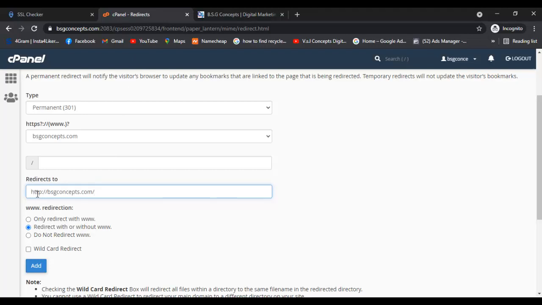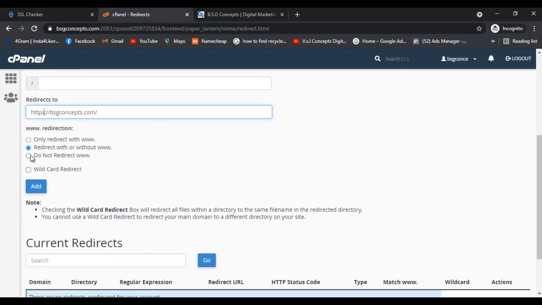See, this now does not have the security, HTTPS. So just add S to this. Once you add S to this, guys, you are good to go. Now, make sure you click on this checkbox, redirect with or without www. So whether they put in www or they do not put it in, make sure that they redirect it to this security website. After doing that, make sure you click on wildcard redirect and then you click on add.